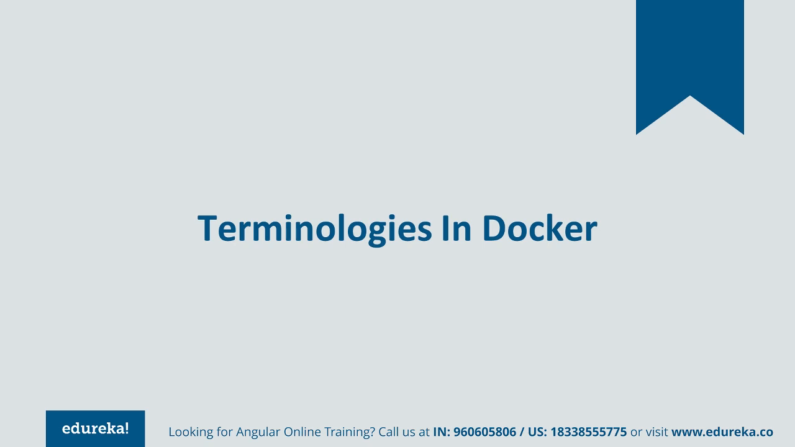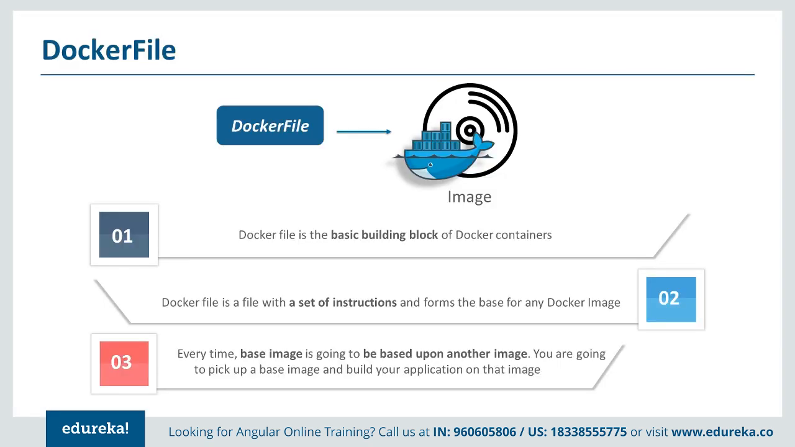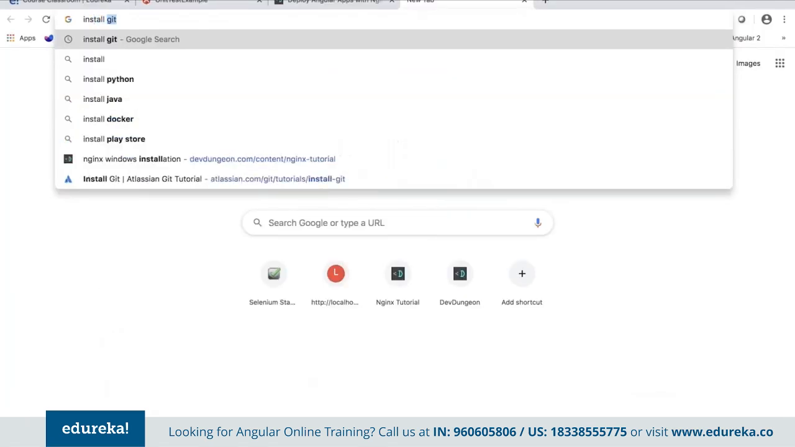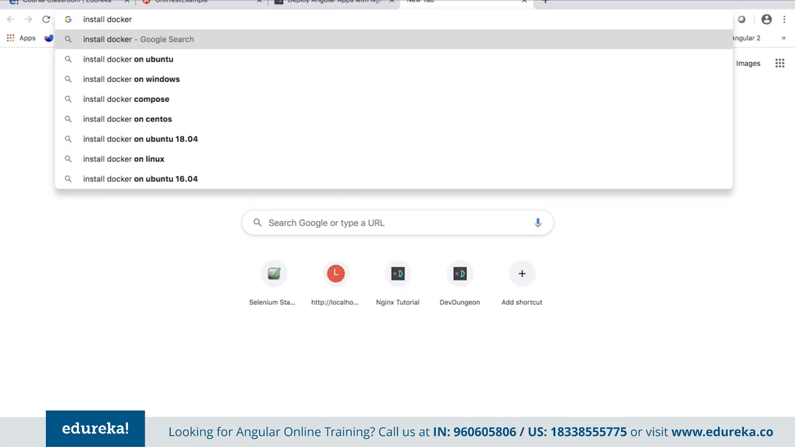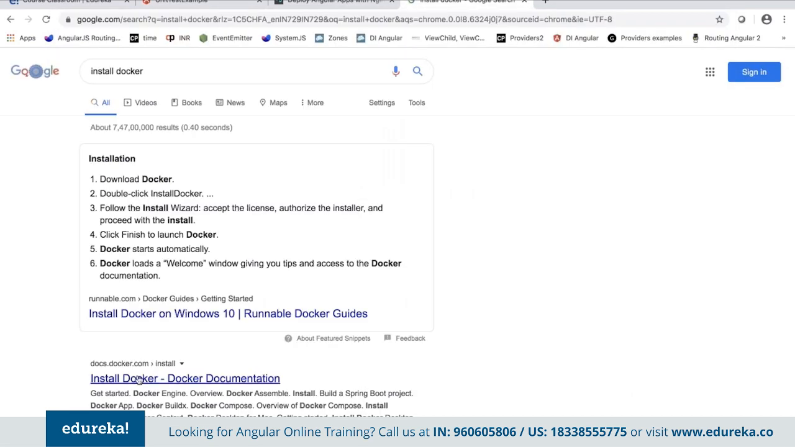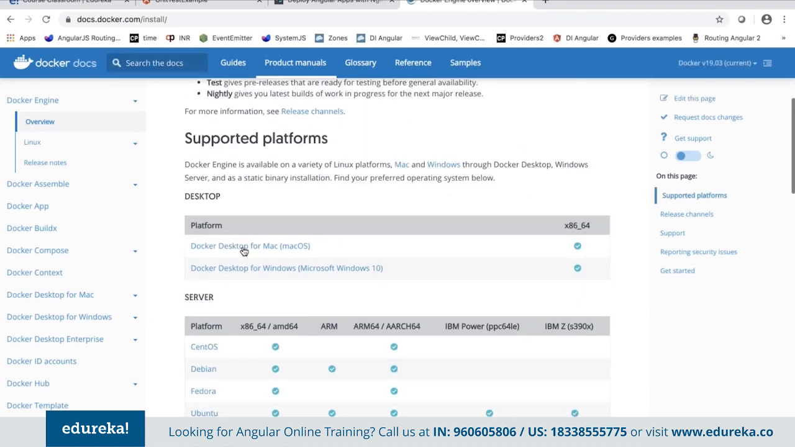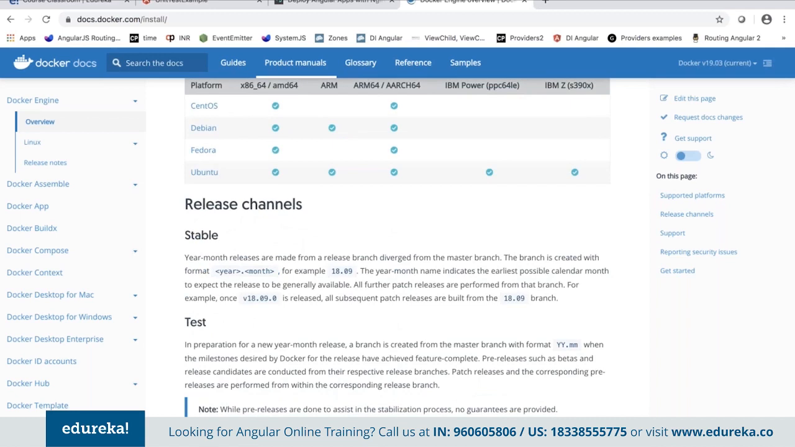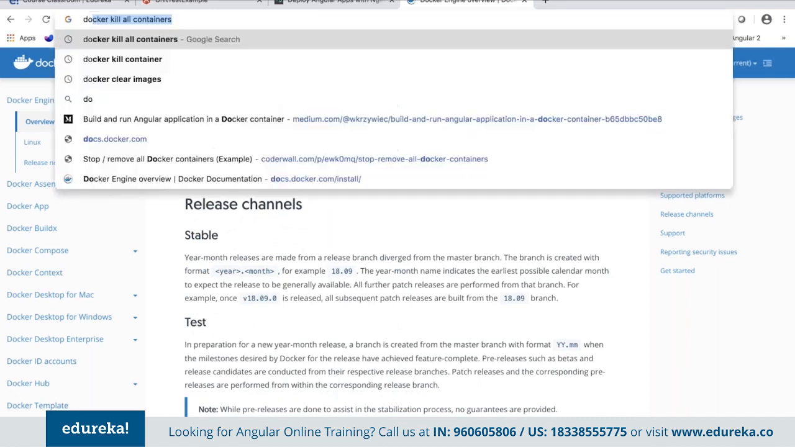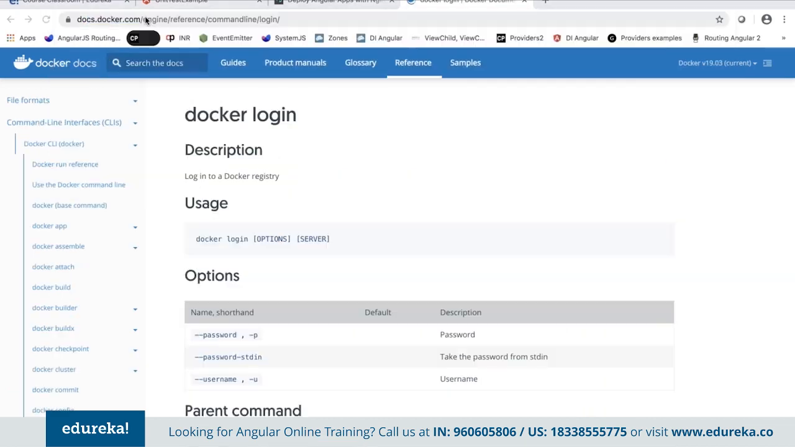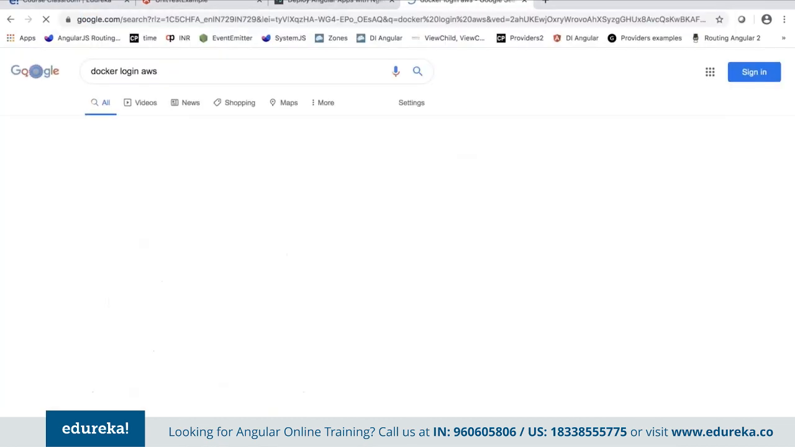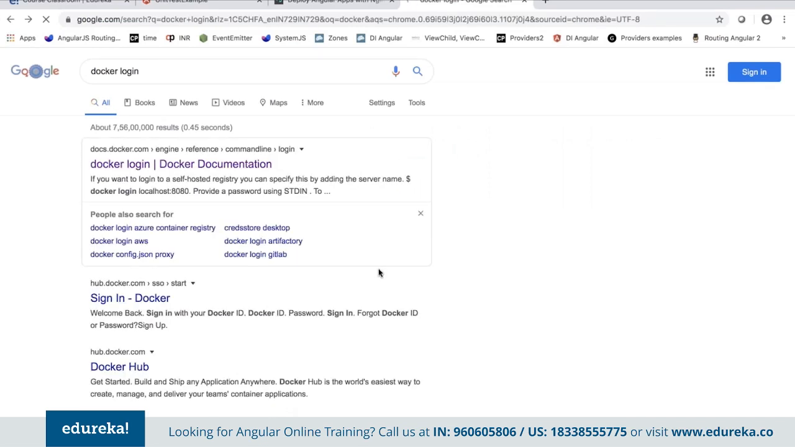Terminologies in Docker. What terminologies do we have to use? First, the Dockerfile. How do you install Docker? Install Docker on Windows, Mac, whatever. So here are the steps. If you are using Windows, you have to download Docker and install it. For Mac or Windows, download and start using it. Once Docker is ready, you are supposed to log in by creating a Docker account. You can say docker login. Sign in to hub.docker.com.